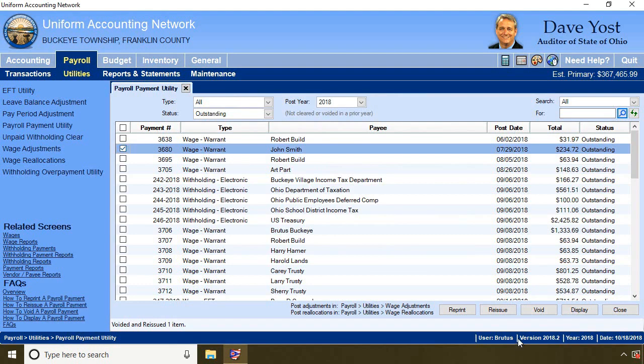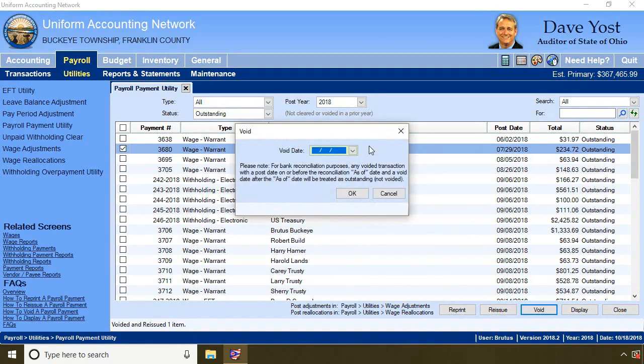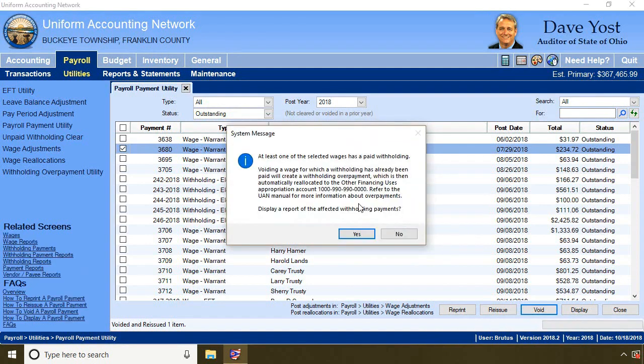So I'm going to mark it now and click void. And I'm going to click my void date. It's today. And I get this message, at least one of these selected wages has a paid withholding. So remember, he wasn't entitled to this check. It should have been voided immediately. But instead of voiding it, the fiscal officer has now left it outstanding and paid withholdings. Yes, I need a list.